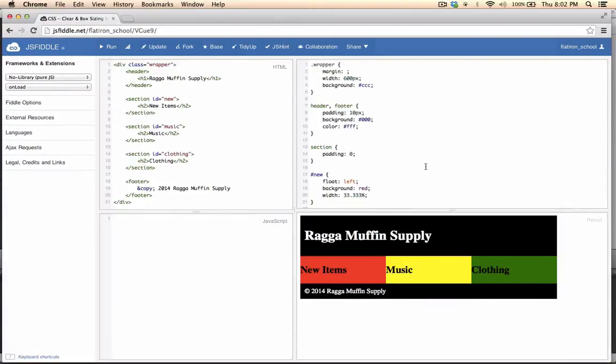Using the floating techniques that we've just learned, I've built this simple layout here for my website, Ragamuffin Supply. So this is made up of a header, a footer, and 3 sections that are creating 3 columns. So the first column has an ID of new, the center column has an ID of music, and the third column has an ID of clothing.